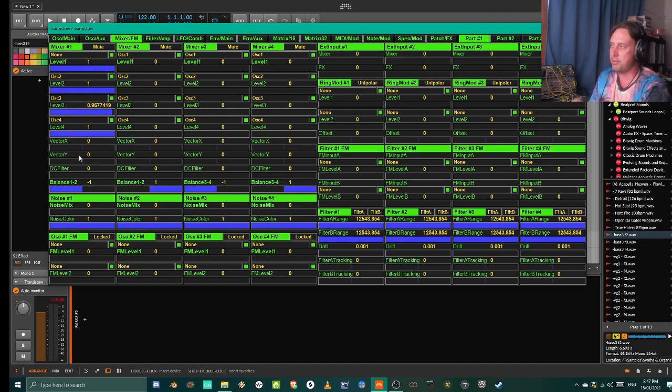To do that, it's just a simple matter of using these 2 controls to crossfade all of these 4 inputs. So clearly that's lots of fun when you start using modulation, and you get lots of interesting motion and movement.